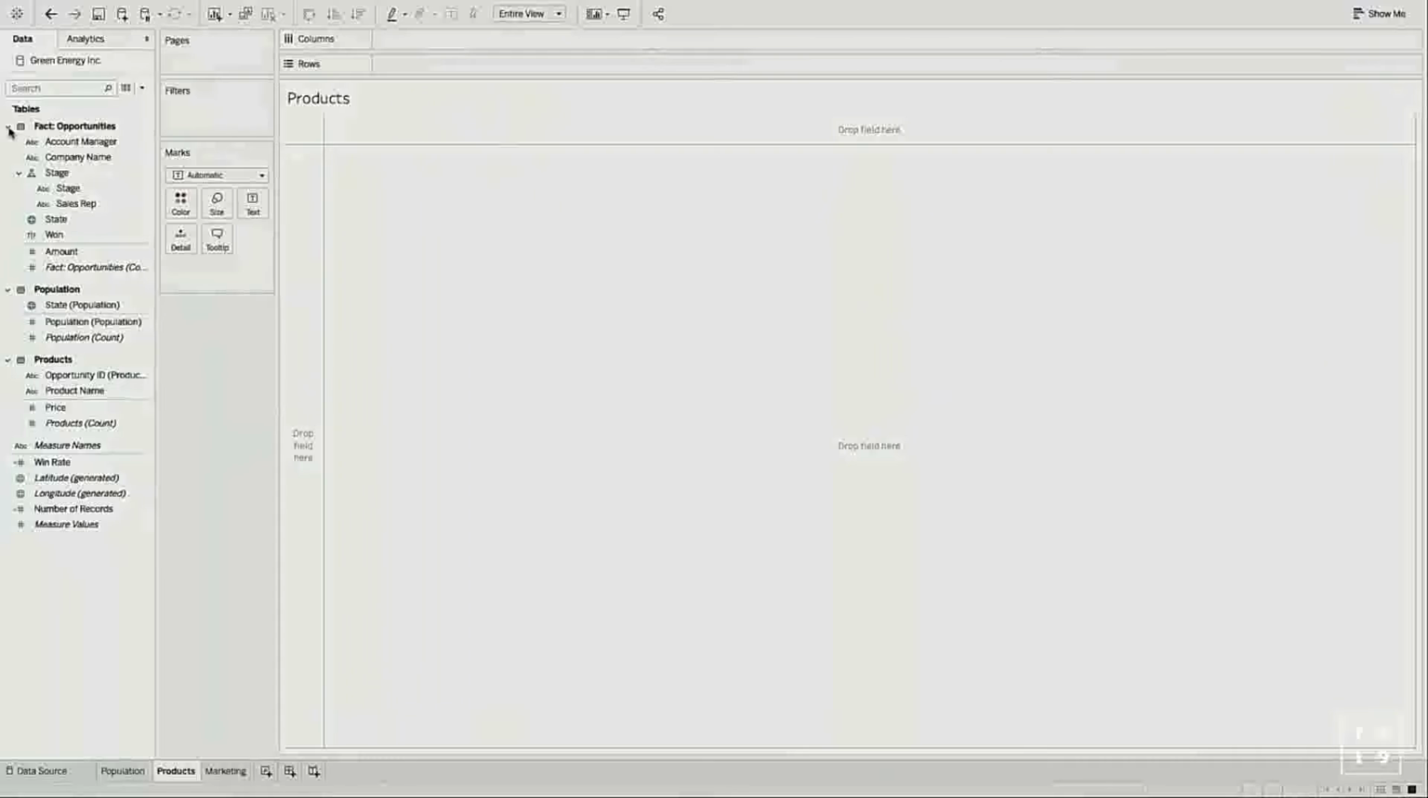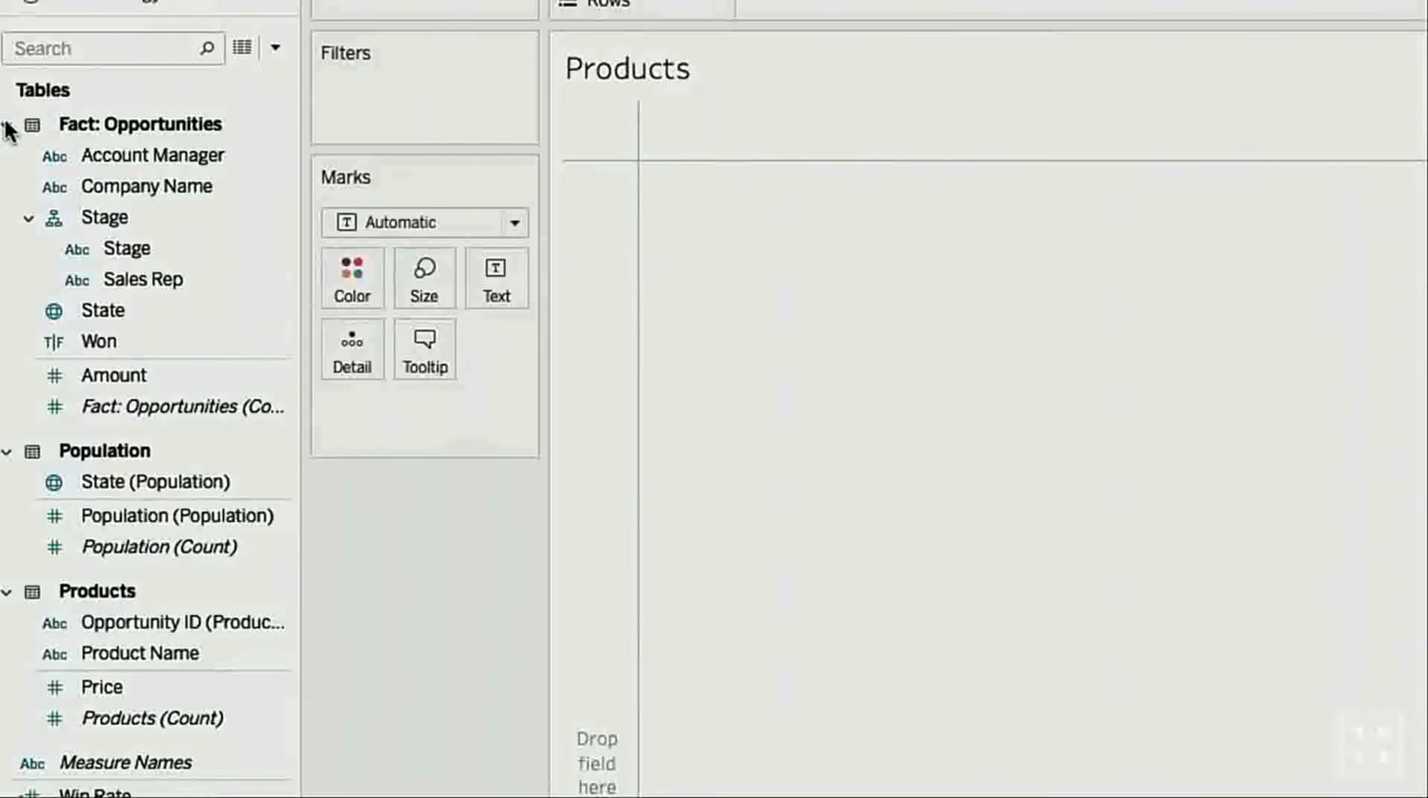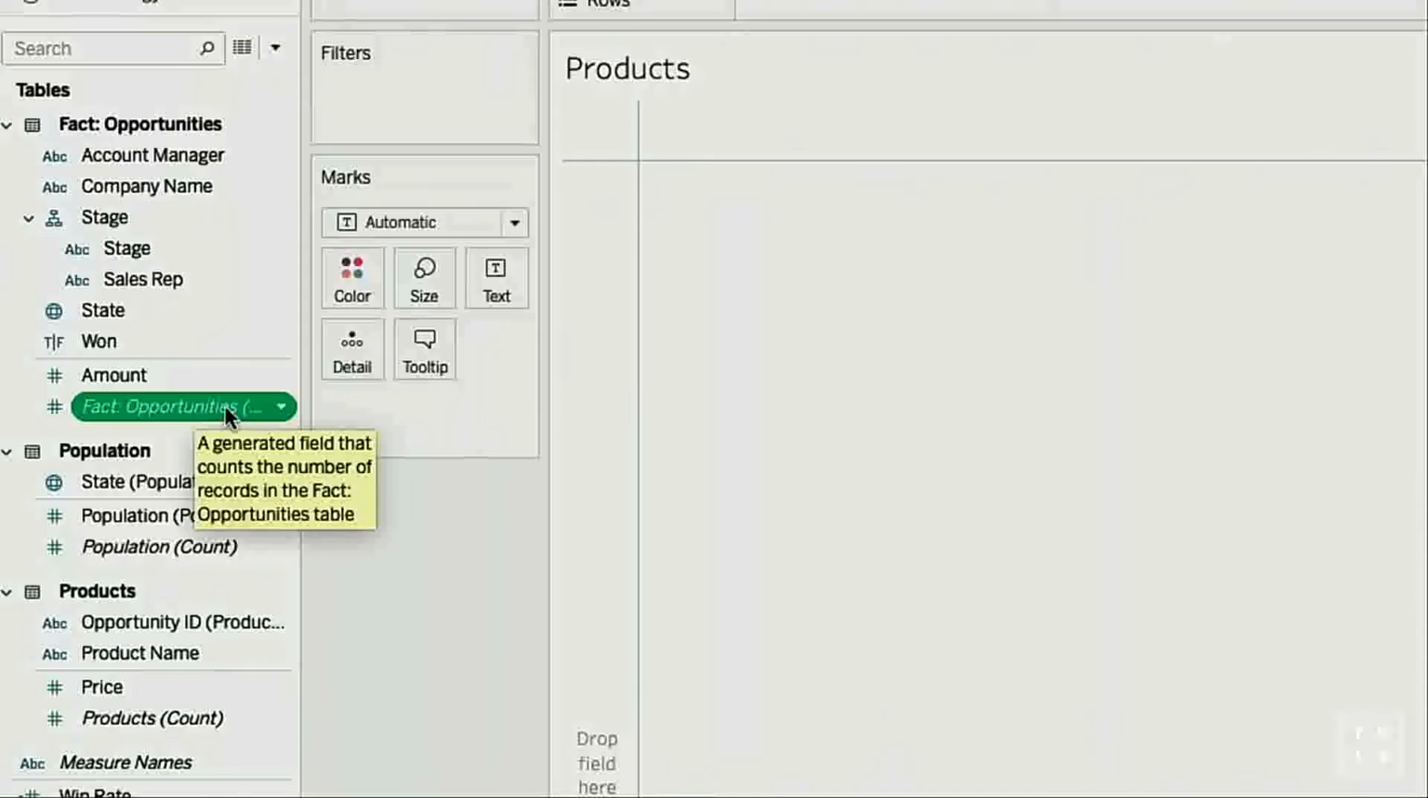Back on the sheet, on the left in the data pane, Tableau has done some work for me. It sorted everything by table, and for each table, there's this new count. This is a count of each table, essentially a number of records for that table, preserving its level of detail. Tableau did the calculation for me.